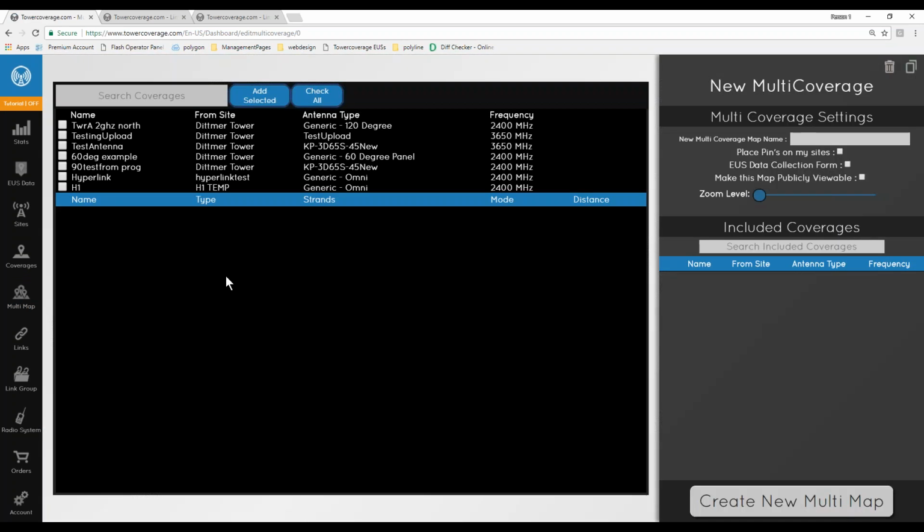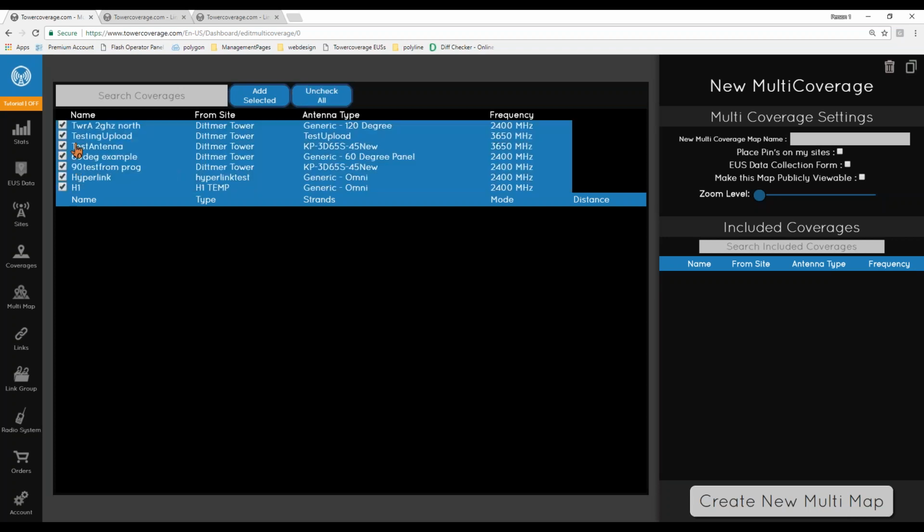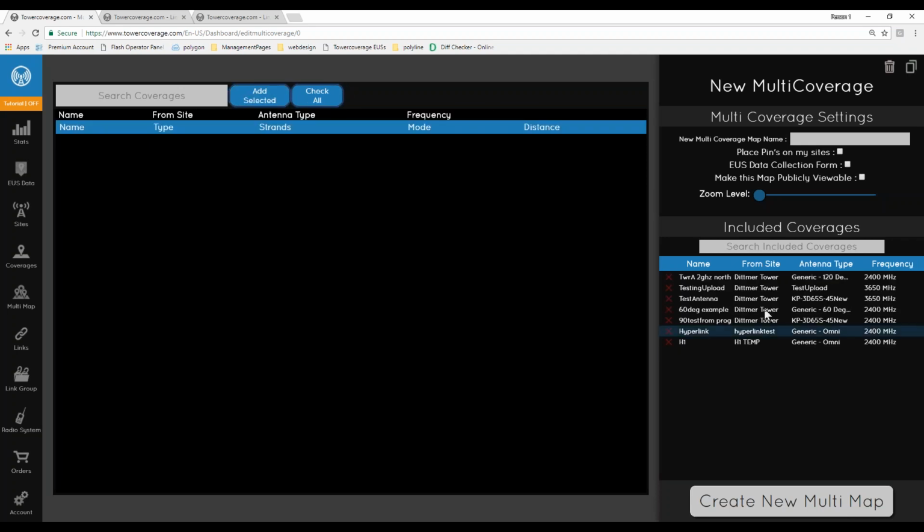Creating a multi-map is much simpler than creating a single coverage, because all you have to do is go to create new. If you want to create a massive multi-map with all of your sectors, you just check them all and hit add selected. It'll move them all over here to the included coverages. You'll give it a map name, so we can say this is map all. There are a couple of options for you to select here.